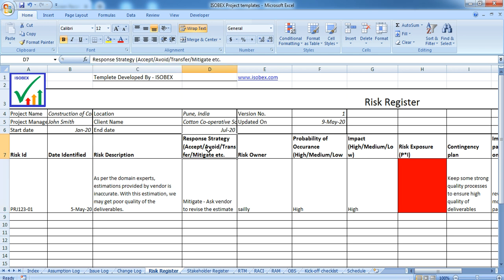The fourth column is risk response strategy. There are different strategies for threats and opportunities. Mitigate, transfer, avoid are the common risk strategies used for negative risk, meaning threats. So in this column, you have to write the appropriate risk response. Why am I saying appropriate? Because your contingency plan will depend on this risk response strategy.